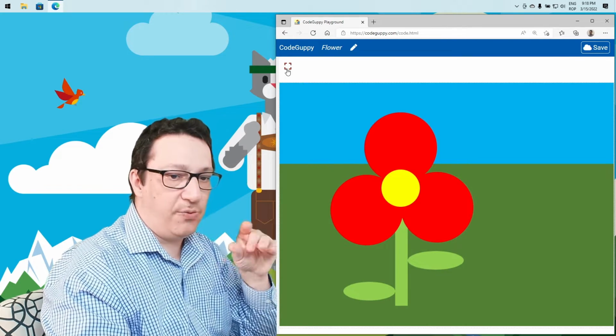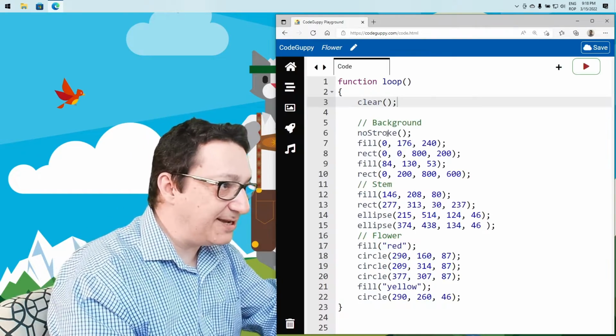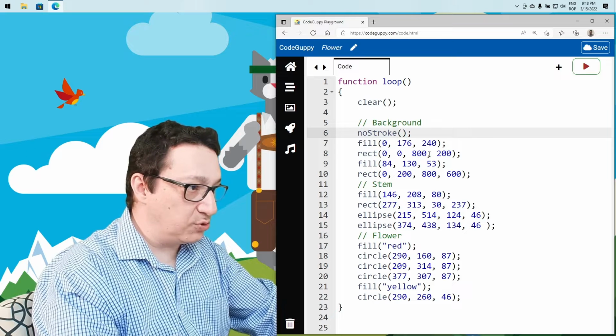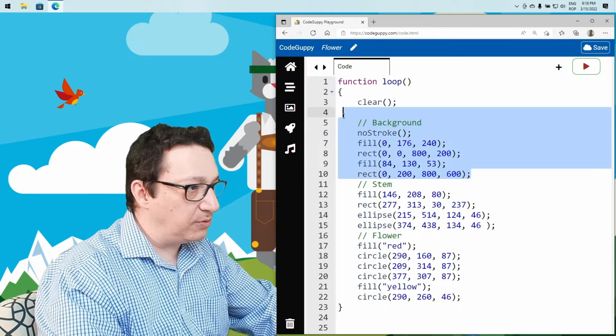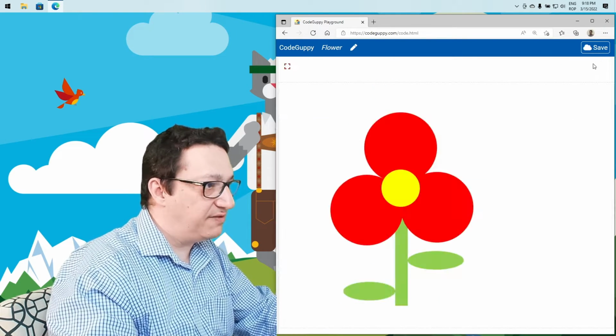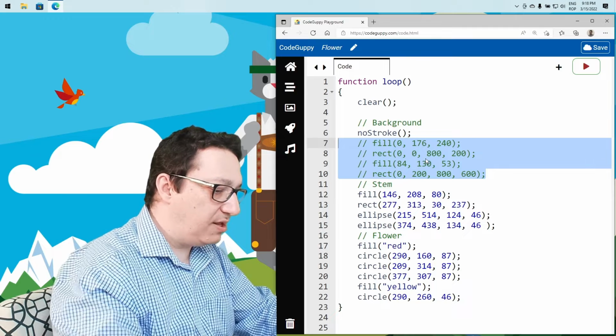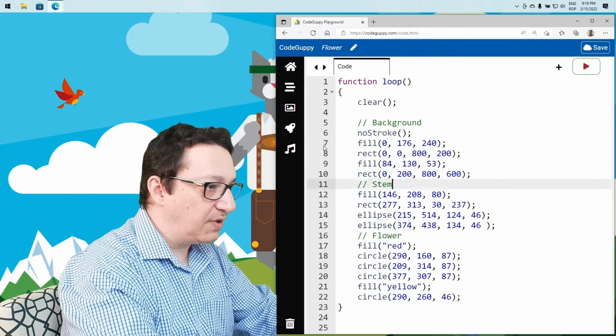Yep. So right now we are clearing the screen and redrawing the flower 60 times per second. Everything still looks okay. The question is, this is the background. Let me see how it looks without the background. We can leave the background there. Yeah, we can leave the background or we can just remove the background.